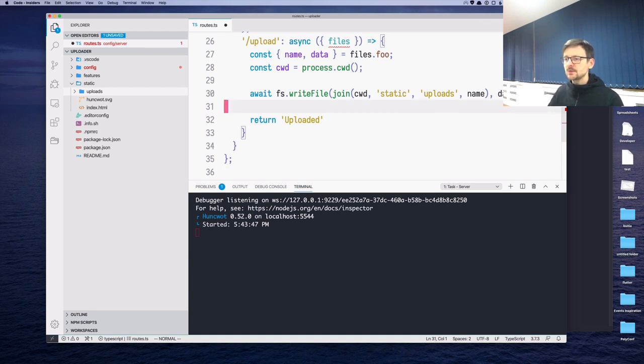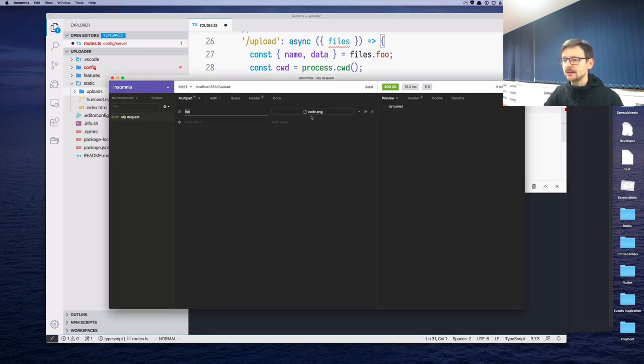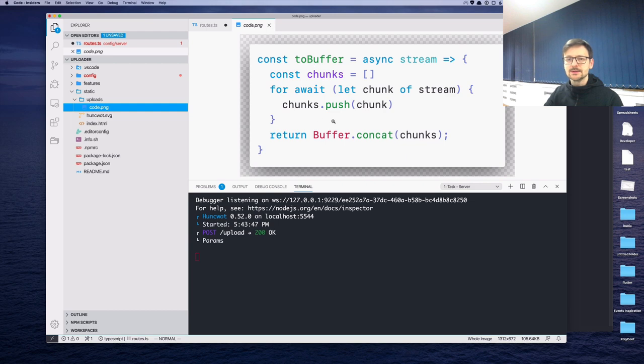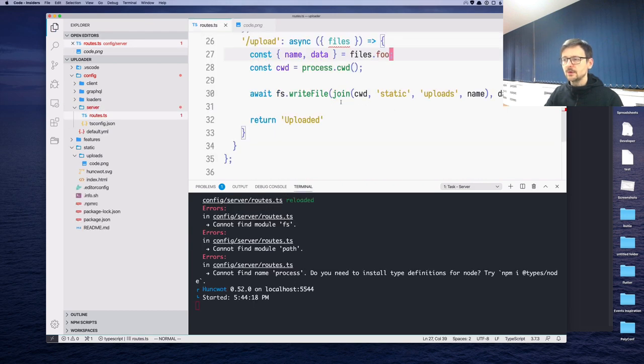So now we have that. So file will be written to this directory when we upload it. And that's pretty much it. So let's try it. So let's send again the same file as foo. It's uploaded. And now the file appears here. With just few lines of code, we were able to get the file from the request and store it on the server.